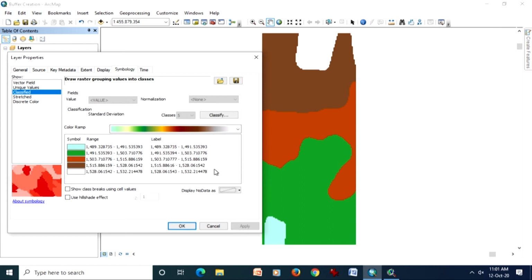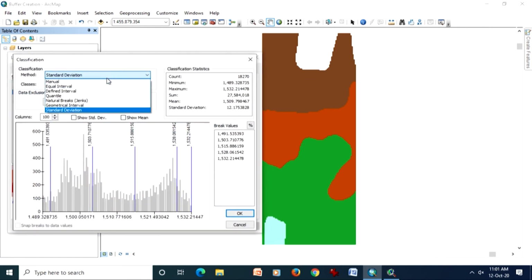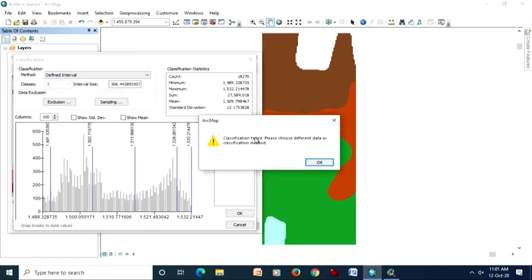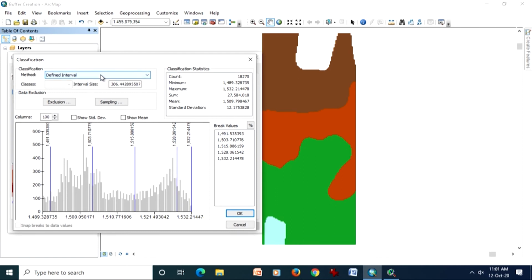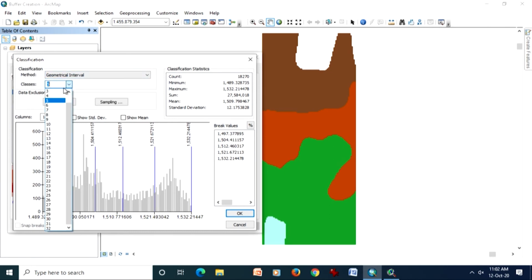So, here you see the 7 options, and defined interval means this is also a manual one. Here I can choose defined interval or equal area, I can choose equal interval, you can define it also, or manual where you want. So, manual you can also choose. Depending on your requirements, you can choose a classification technique.